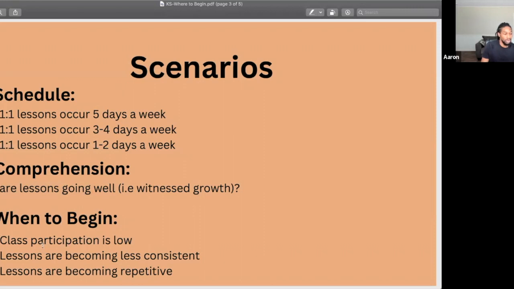So do we do this when class participation is low? So when they're not as involved? Do we start when we start to see consistency falling? Do we do this when we notice that, hey, our student is coming 2 days a week, but they're scheduled for 5? Why is it just 2 days a week? Was there a class project, or did they just not want to come anymore? That's a huge red flag, and you can catch them very quickly.